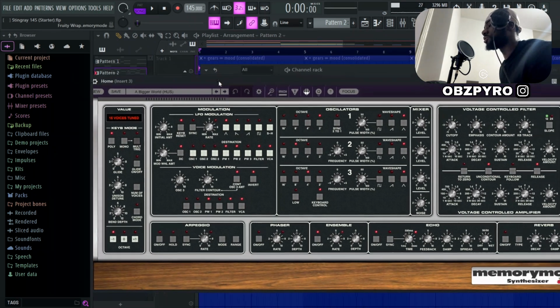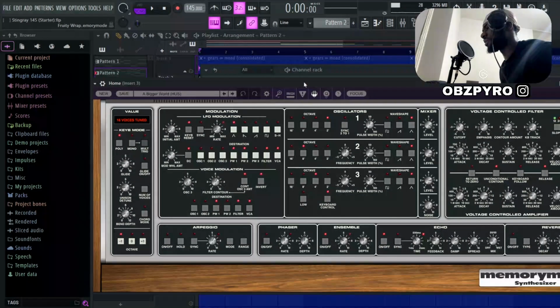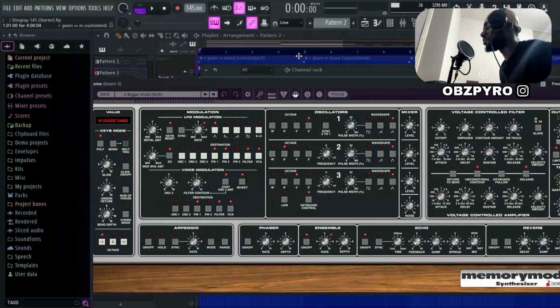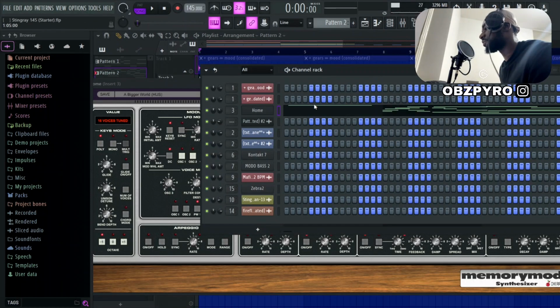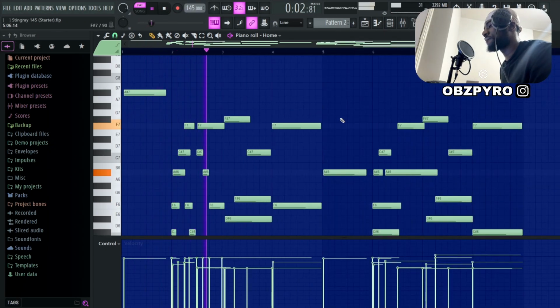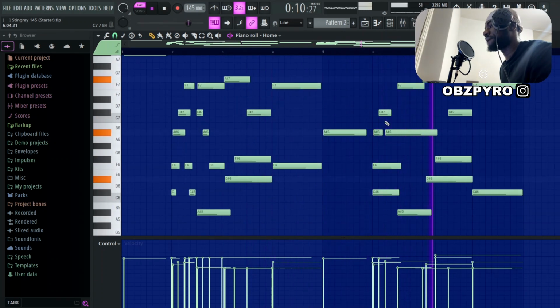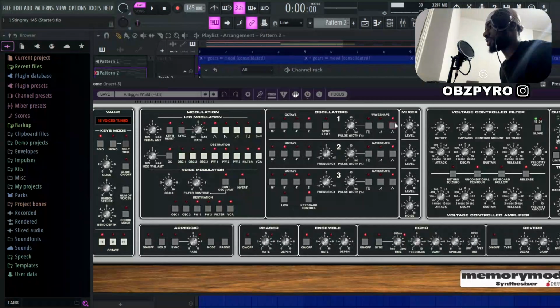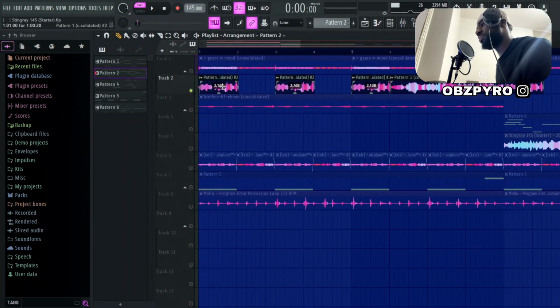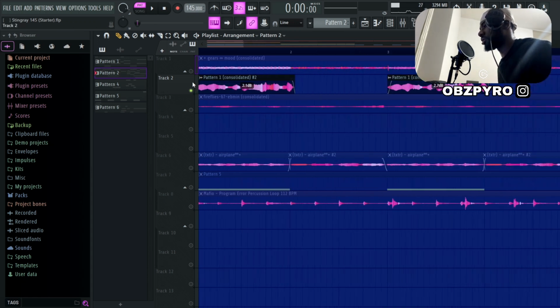The next sound I used was from memory mode. There's a synth I really love to use, and I ran this through multiple presets on Portal, but this is the initial melody I created. As you can hear, it doesn't really sound too good right now, but by stretching it, running it through multiple presets on Portal, and recording it on Edison, I was able to come up with this texture.